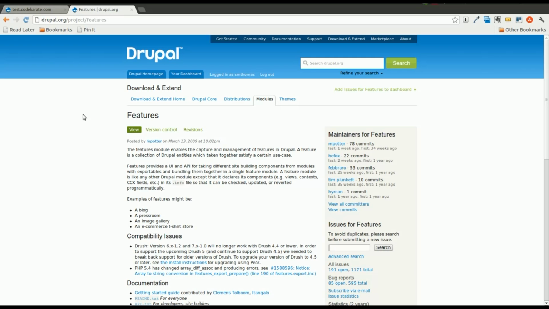The Features module is useful for a few different use cases, but the first one we're going to talk about is anytime you want to build something and reuse it across multiple Drupal websites. So this could be a blog, an image gallery, or really any configuration of content types, views, and other features that you may want to use across multiple websites. And that's going to be what we're going to go over in this episode.